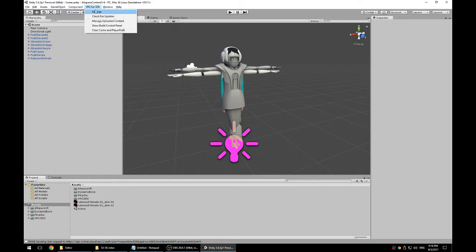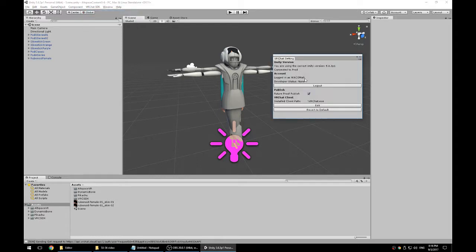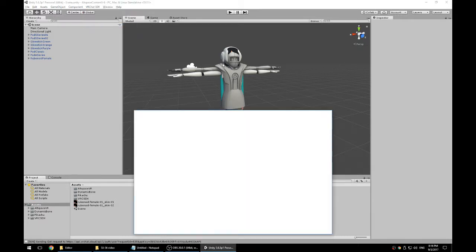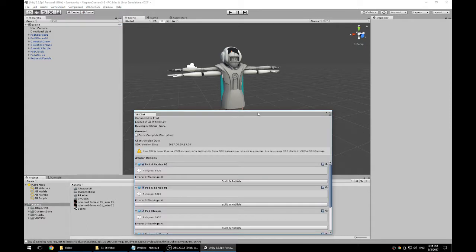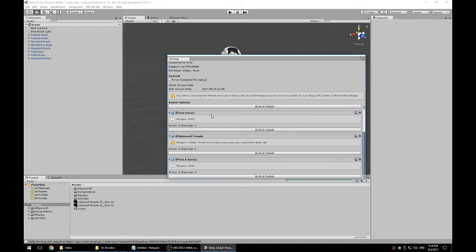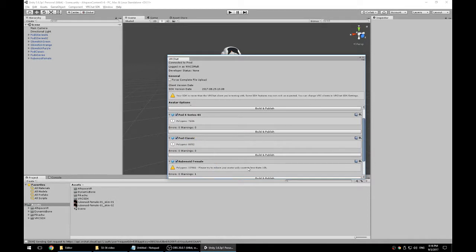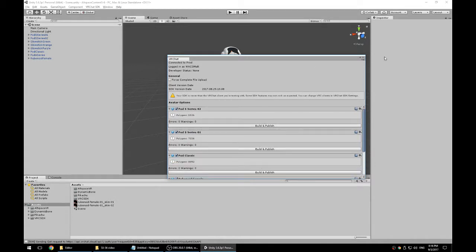So I'm going to open up the VRChat SDK and make sure that I'm signed in as myself. Under Settings, I am. So go to Show Build Control Panel. Under here you can see none of these avatars have any issues. They are just being perfect, and well, this one's warning me that it's a little high poly, which it is, but it's still fine. Still well within the limits. So surprisingly, none of these are having issues. I had an issue with the Pod Classic before, but yeah, so you would just hit build and publish on one of these.